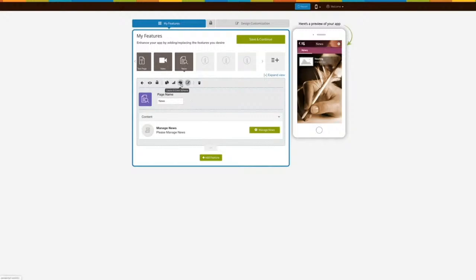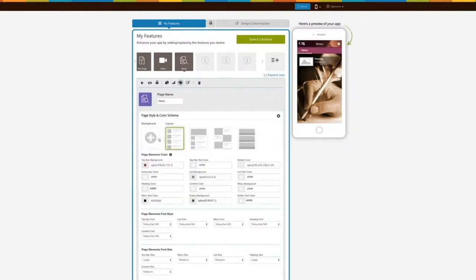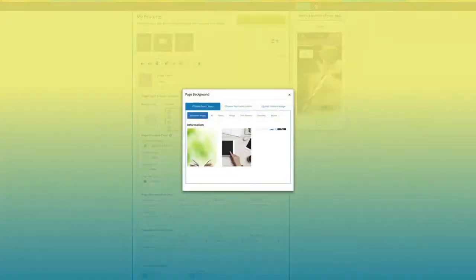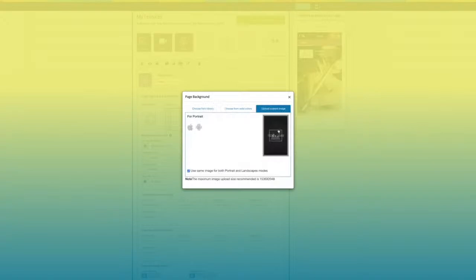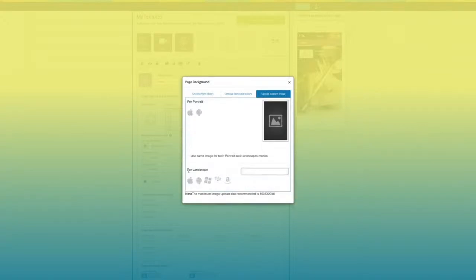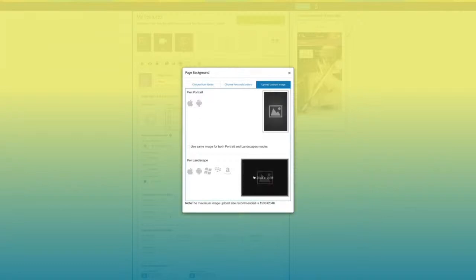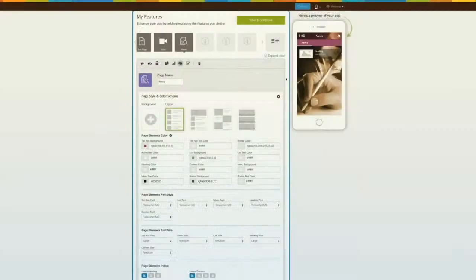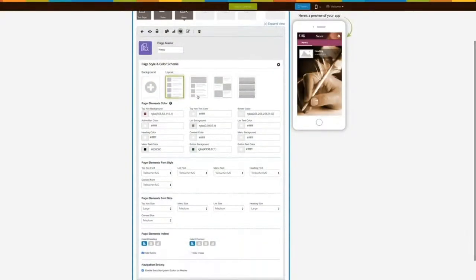Now let's move to Page Style and Color Scheme. From here you can change the page background. If you want, you can select a background image from our library or choose from our solid colors or upload your own custom background image. If that's not enough, you can also upload different custom images for both portrait and landscape mode, or use the same for both modes. You can even change the page layout from here.